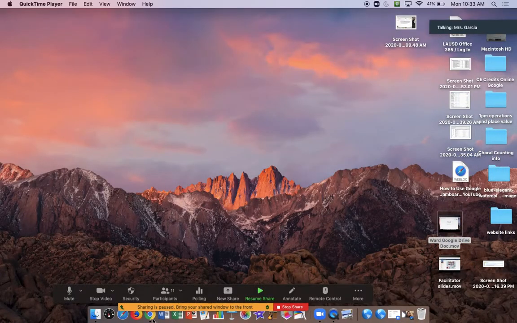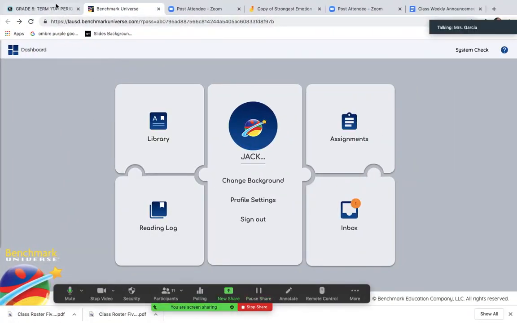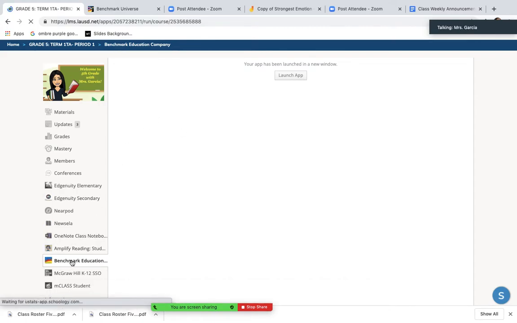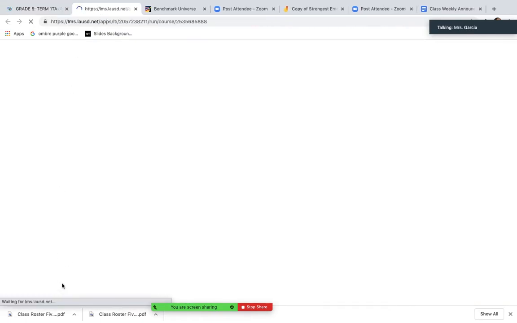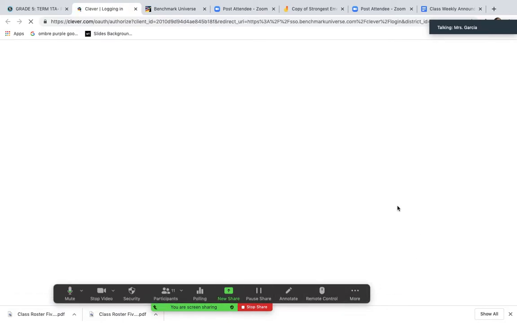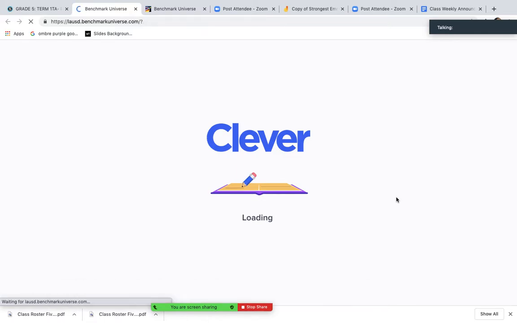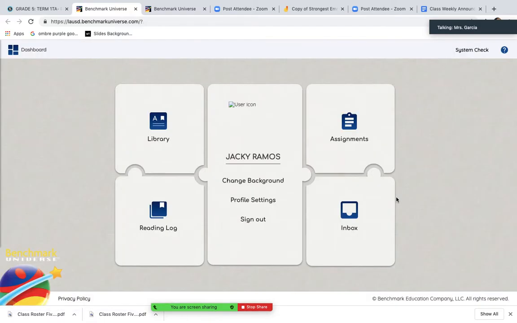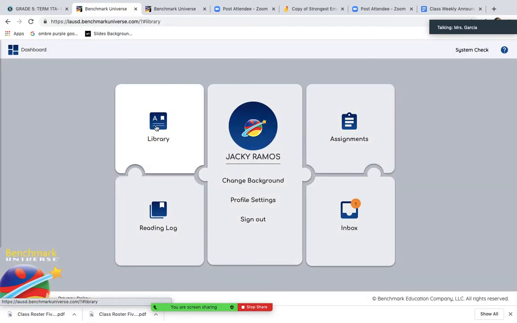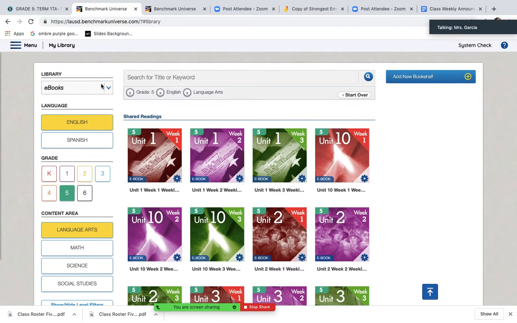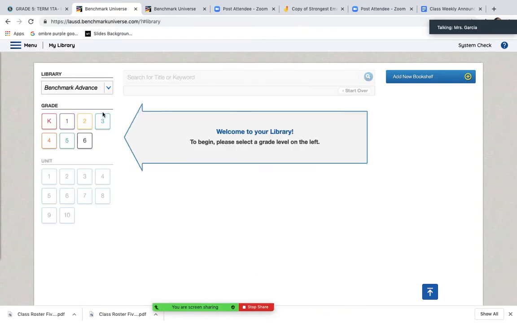What you do is you go into your Schoology, go down to where it says Benchmark Education under your materials on the left. Then it's going to take you into your Clever account. It'll take a minute to load. Once you get into Clever, you're going to go to the left where it says Library. And then up here in Library where it says eBooks, you're going to change that to Benchmark Advance.